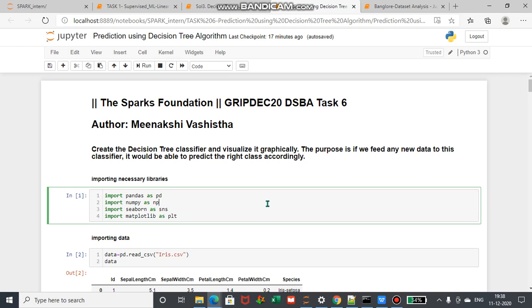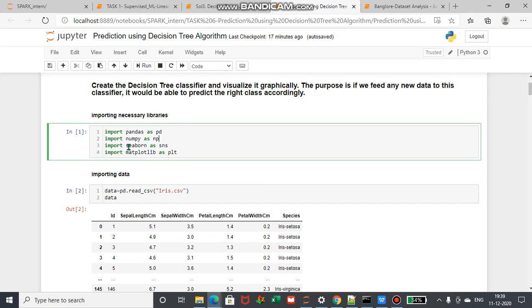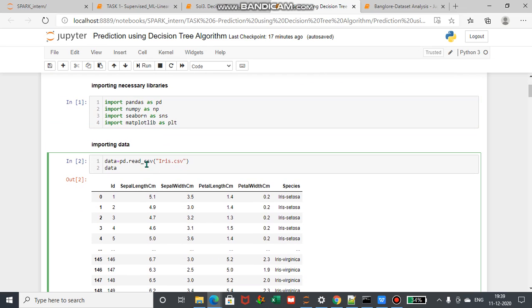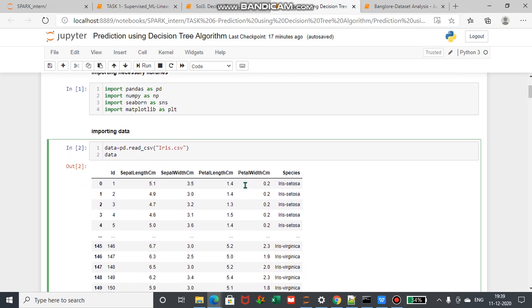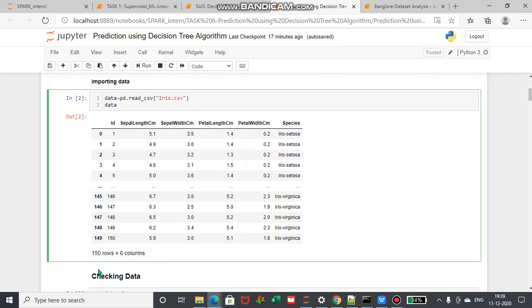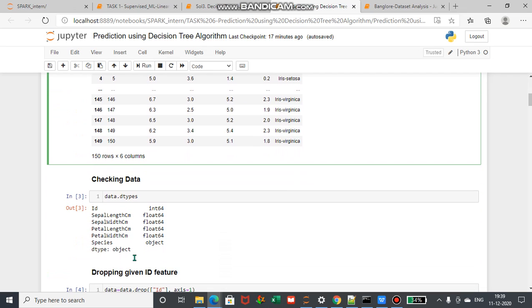Okay. So firstly we are importing necessary libraries like pandas, numpy, seaborn and matplotlib for the visualization purpose. And now we are importing data. Here we are using the iris dataset. So by this we can see that our dataset has 150 rows and 6 columns. So we'll explore this dataset a little bit.